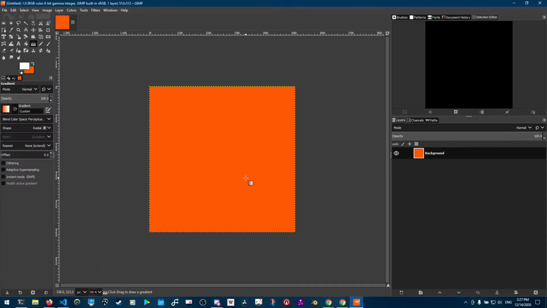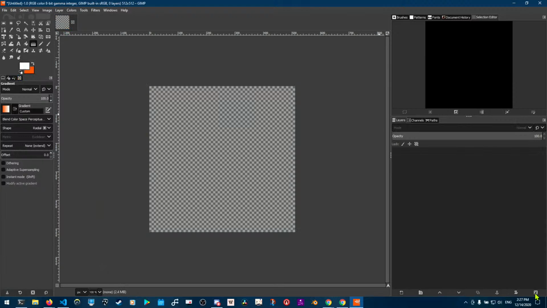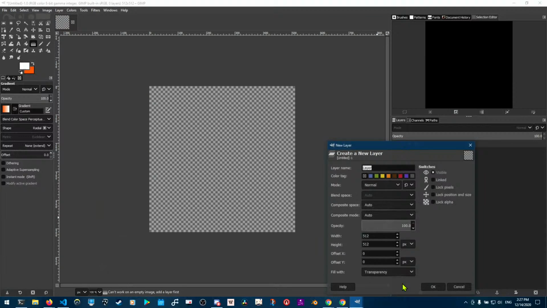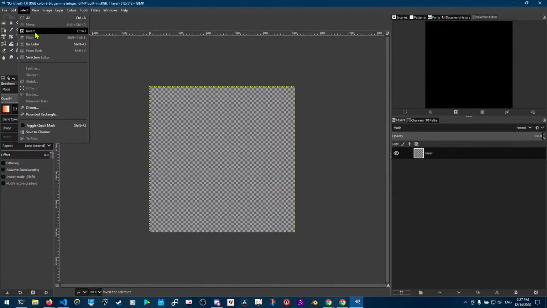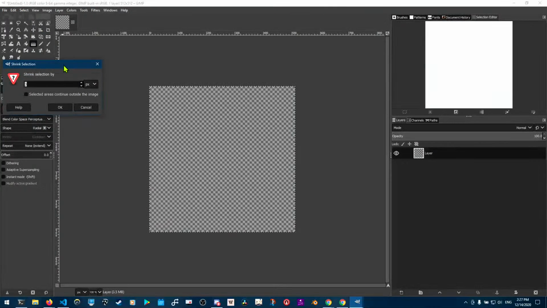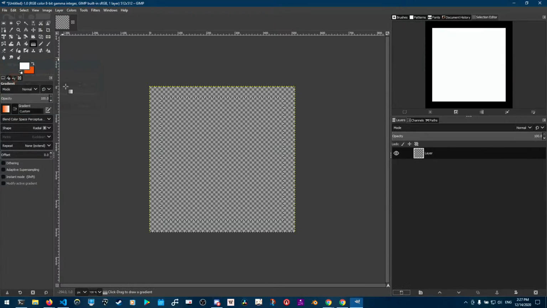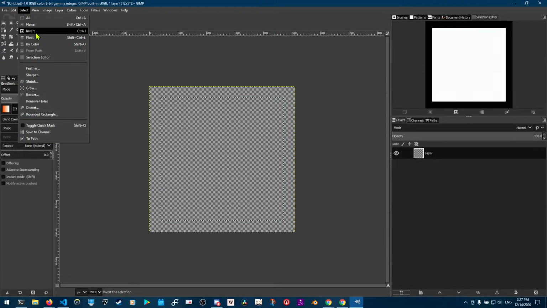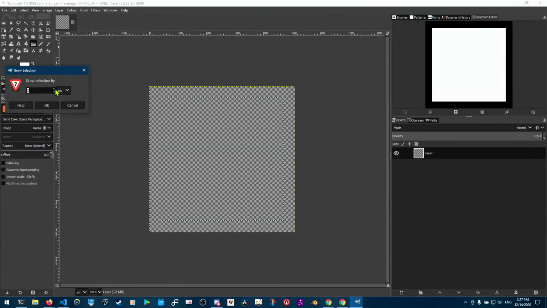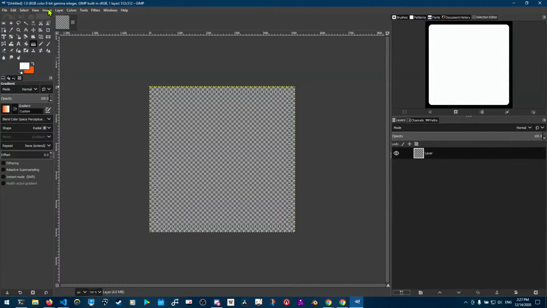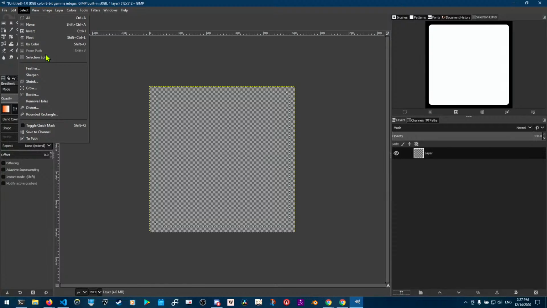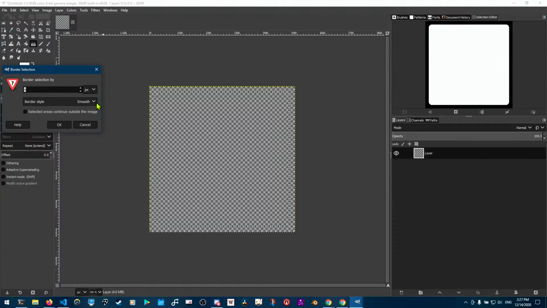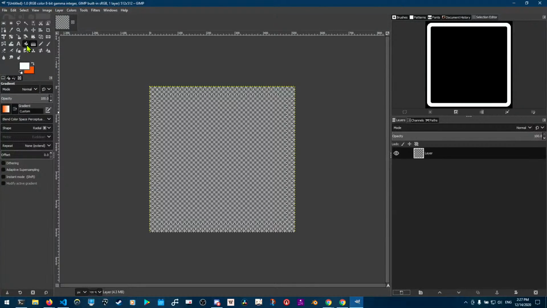Oh gosh, fill with transparency. What are you doing? Why would you do that? Right, new layer. Transparency, good, right. Right, let's give it a border. So select all, select shrink by 40 pixels, grow 20 pixels, and then select border 10 pixels, and then fill this with white.